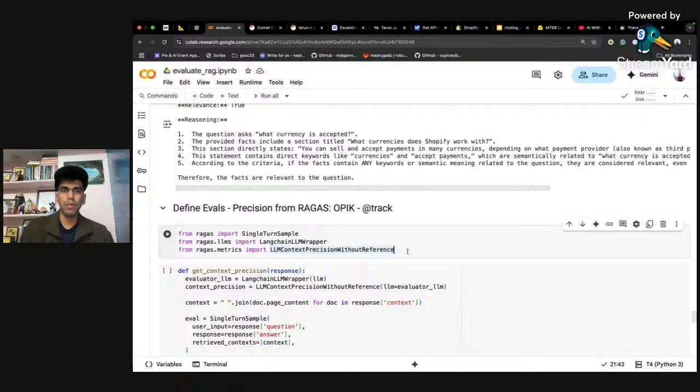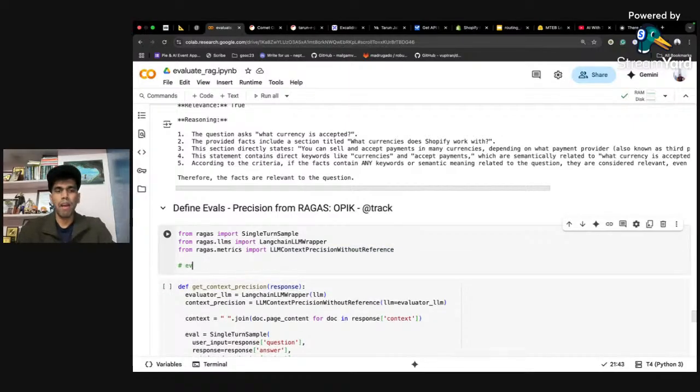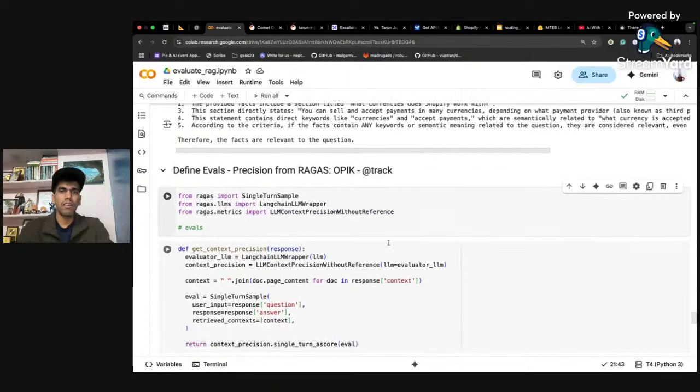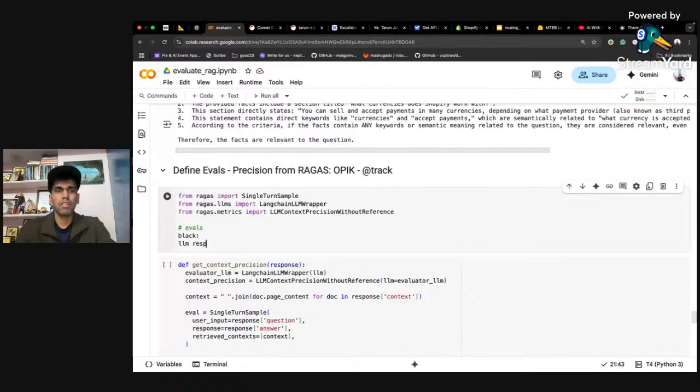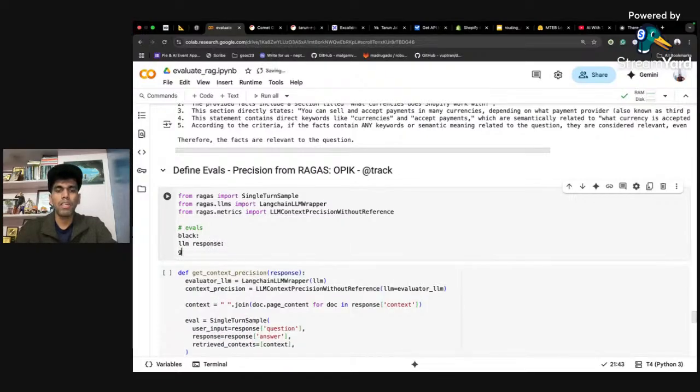So there are two things that you can do. When you are generating evals, do you have a reference? Let's suppose I have the question, what is Blackwell, and I have the LLM response. Do you also have a ground truth? In most cases, if you have your own data, you don't have the ground truth. This is the reason why I'm using LLM context precision without reference. And if you have a reference, if you have ground truth, then you can use the reference version.